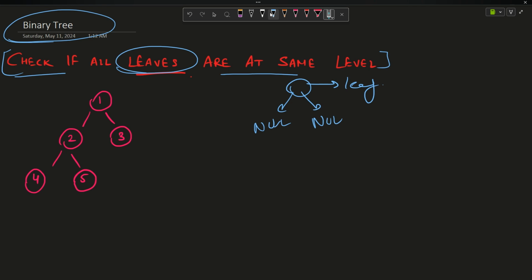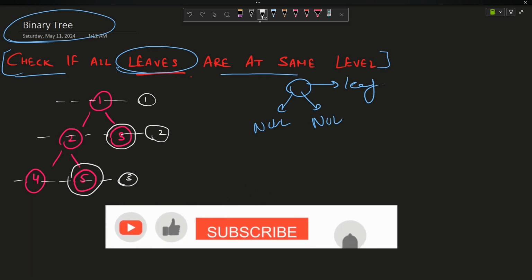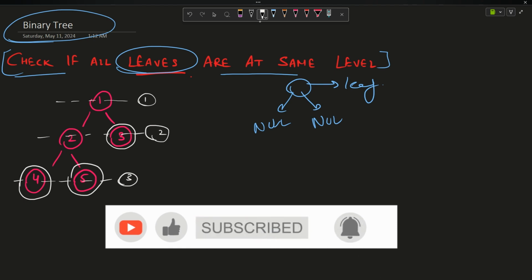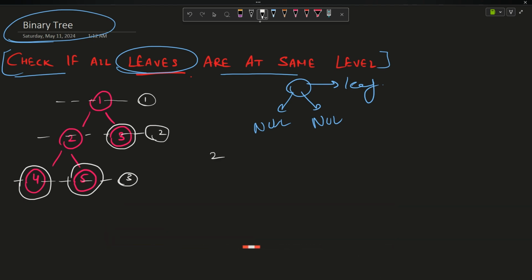Now, if I see the levels, what are the levels? The horizontal levels, which we discussed in the level order traversal. So this is my level 1, this is my level 2, this is my level 3, and these are my leaf nodes. Am I right? So one leaf is present at level 2 and two leaves are present at level 3, in this case I will be returning false.